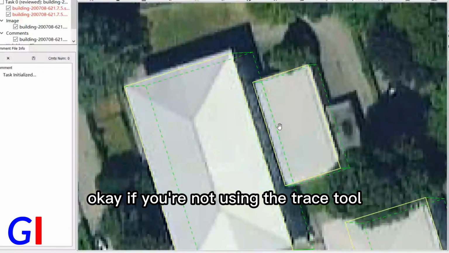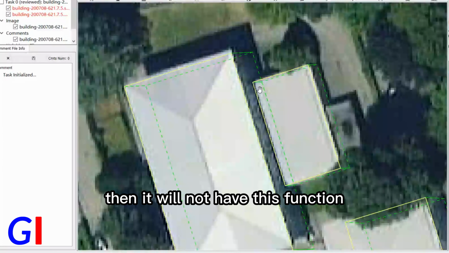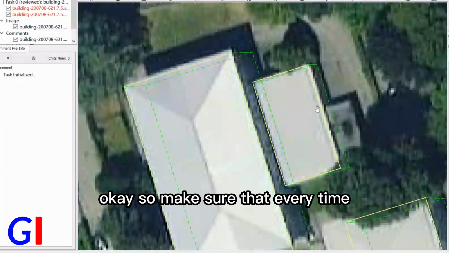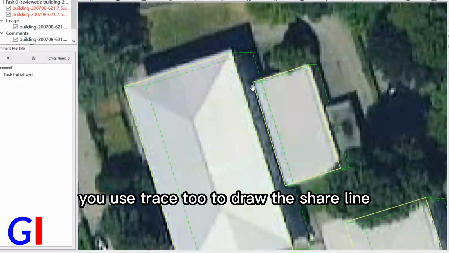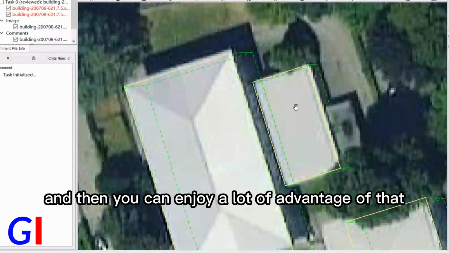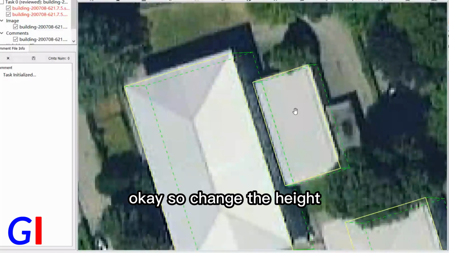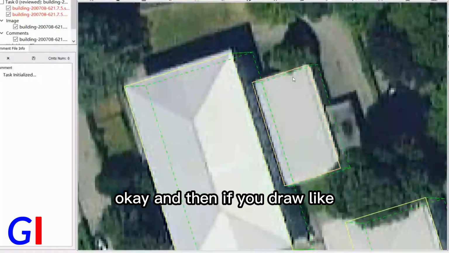If you're not using the trace tool, then it will not have this function, okay? So make sure that every time you use the trace tool to draw the shade line, and then you can enjoy a lot of advantages of that, okay? So change the height. It's super easy right now, okay?